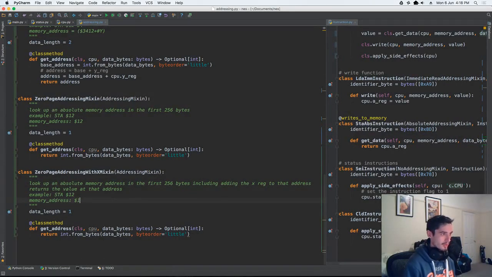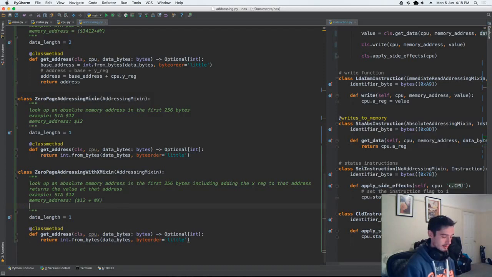So store at 12 would return 12 plus the X register. Note, will overflow. Can overflow.